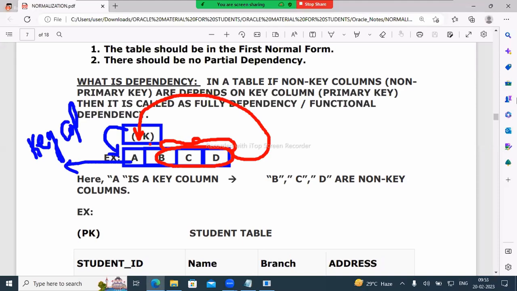Okay, so now here observe A, B, C. B, C, D are non-primary key, A is a primary key. This kind of situation is called fully dependency.